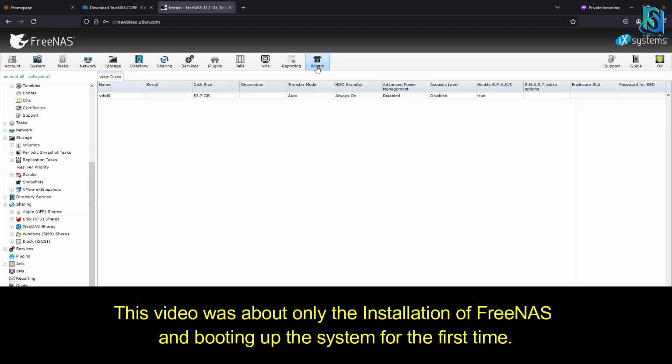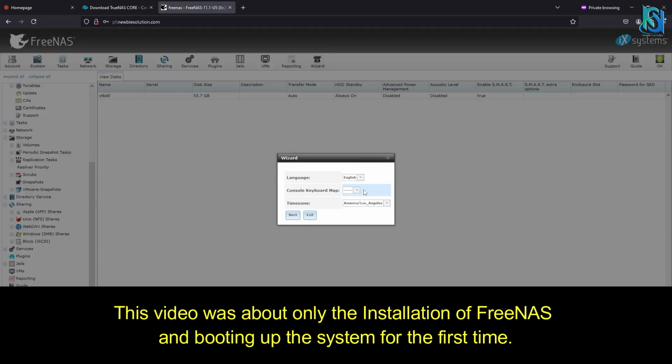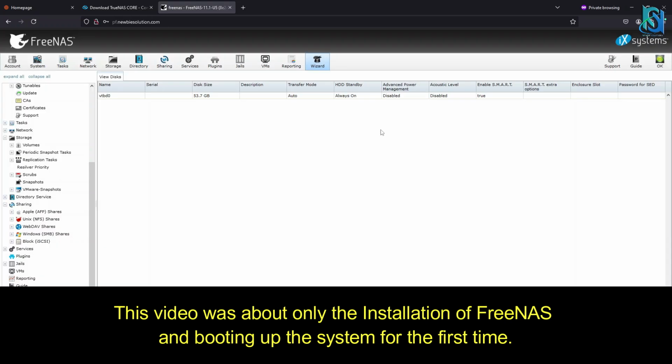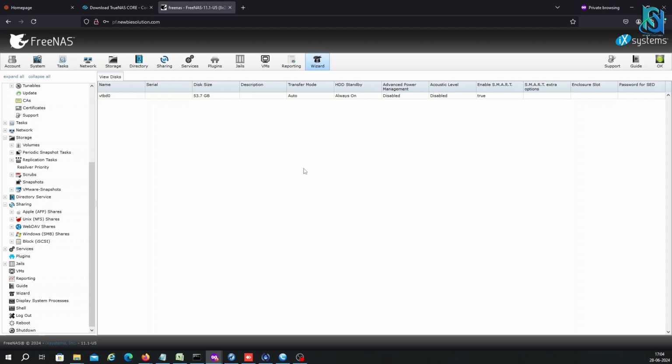So I think this is all for the basic installation, and you will get the wizard also if you want to do the first setups by clicking through. And obviously there will be a next video where we are going to cover how to create folders and how to create the access level. It's very easy to handle if you have already installed it.